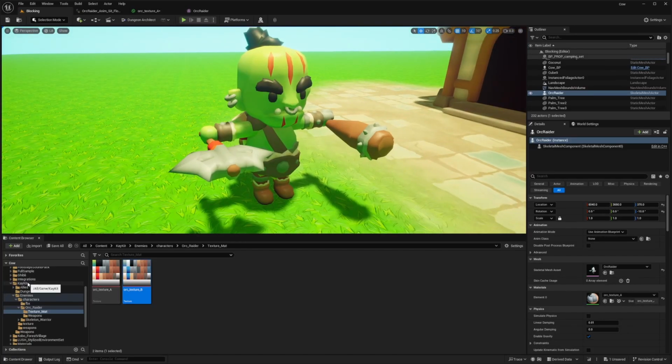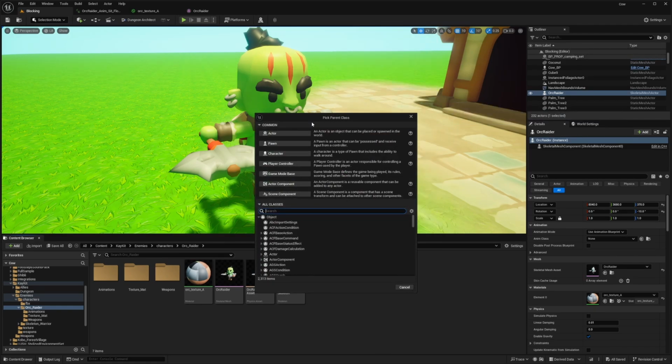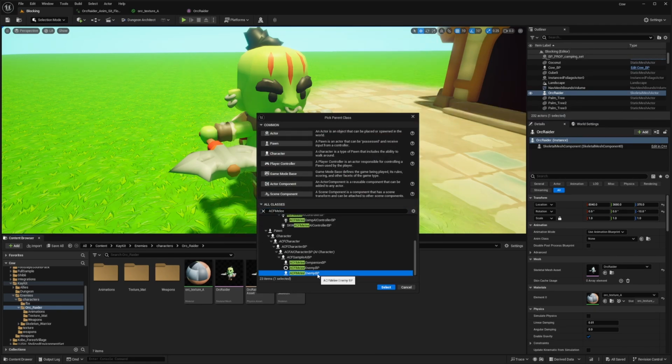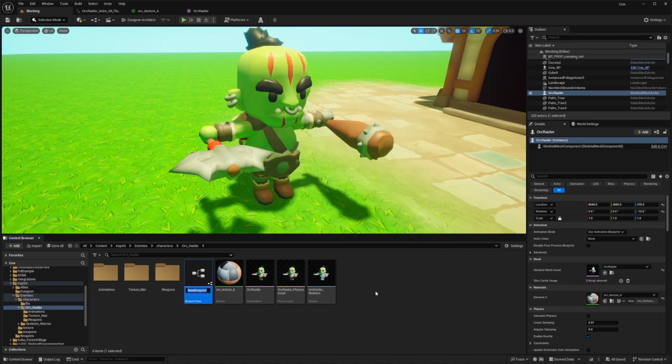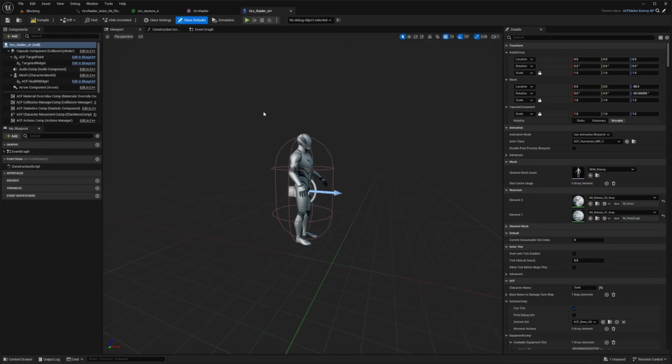So the first thing I'm going to do is just go over to the appropriate file, and I'm just going to right click and create a blueprint class, and it's going to be the child of the ACF melee AI. So the ACF melee enemy BP, and I'll just call this orc raider underscore AI. I'll double click to open this. And there's quite a few things that I need to do as soon as I open this orc raider AI.